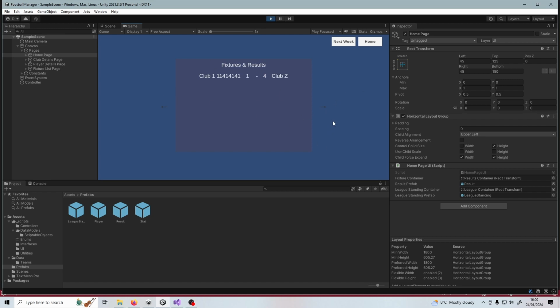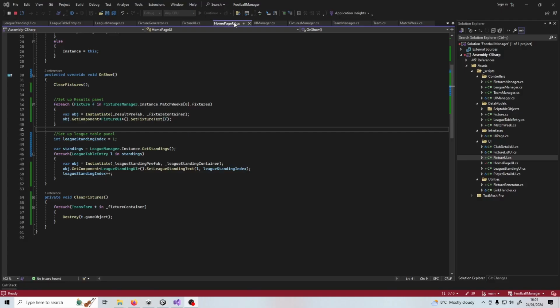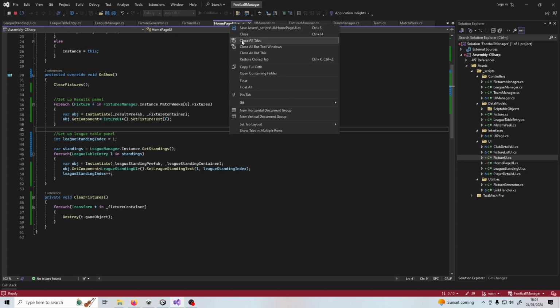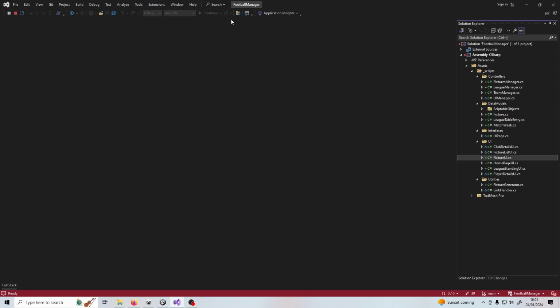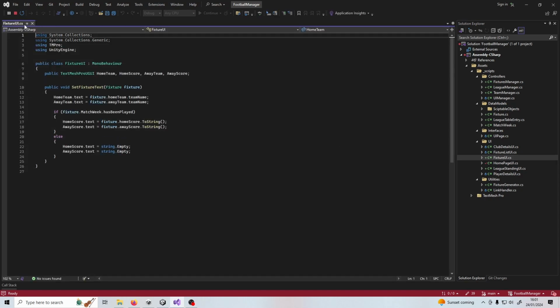But we've not set this up yet, so let's go ahead and set it up dead quick, and it'll be dead easy, so that we can skip through each week and see what's going on, okay? I'm going to close all this because I've got so much open, so I'm going to right click one of these scripts and click close all tabs. The ones I want now are, I'm going to want fixture UI, because I'll be using that.